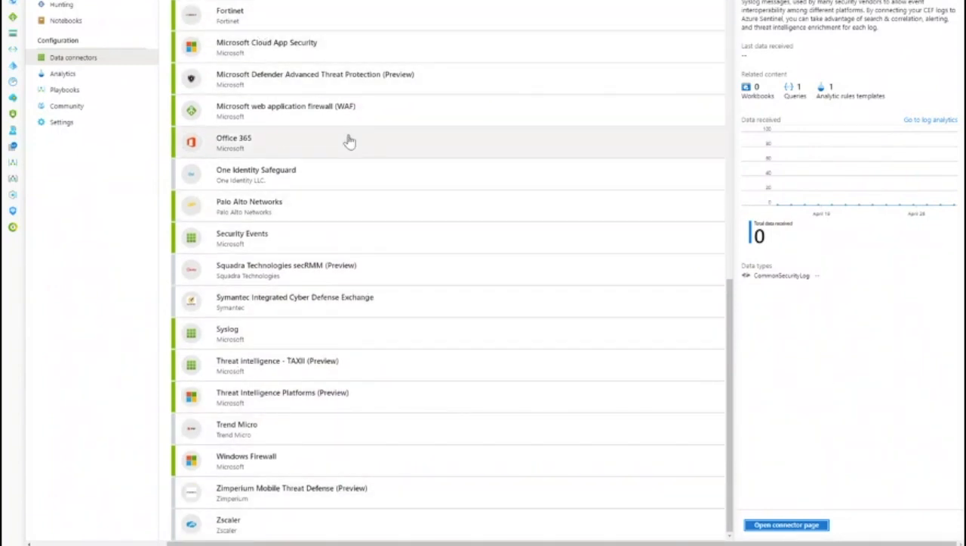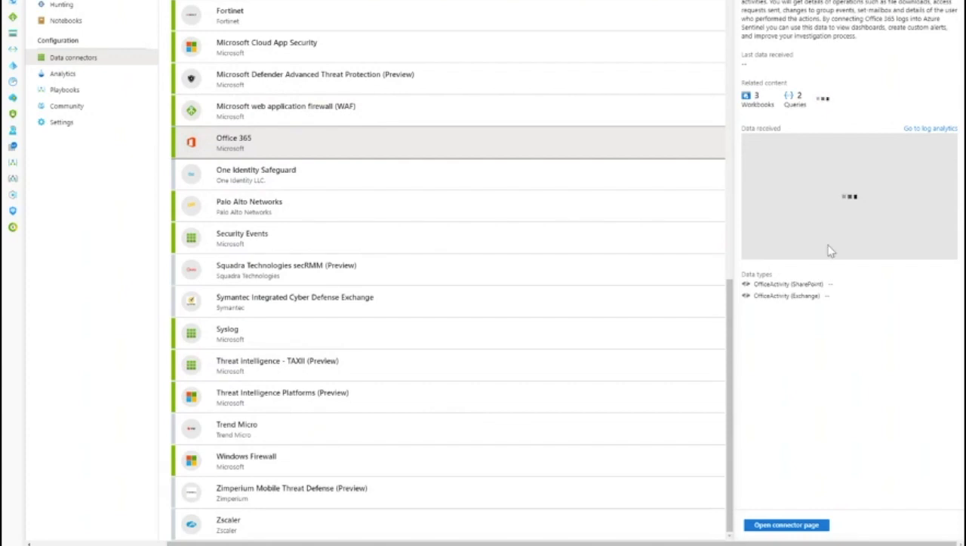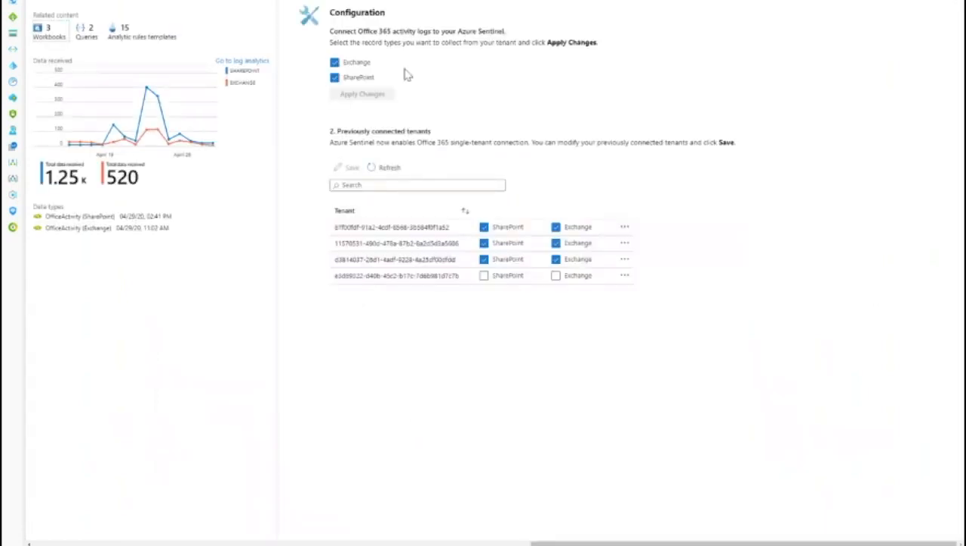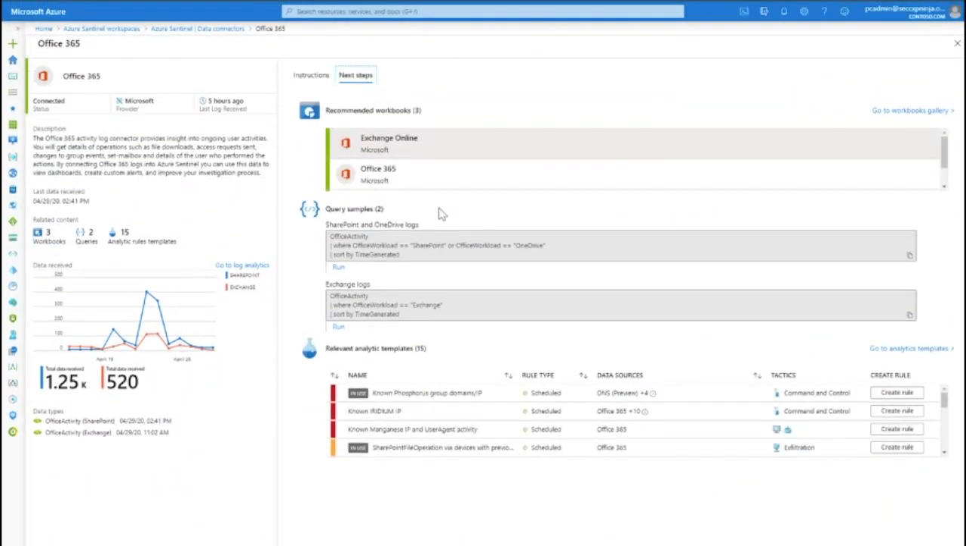On the data connectors page, when you click on a connector, you can quickly see the green light showing it's connected, and how much data you've been receiving in the last week. And you can click on Open Connector page, and here we show you any connector configuration, as well as under Next Steps, you can see any recommended workbooks. Workbooks are our way to visualize data, any sample queries that you might want to run to see that data, and any relevant analytic templates based on that data set.